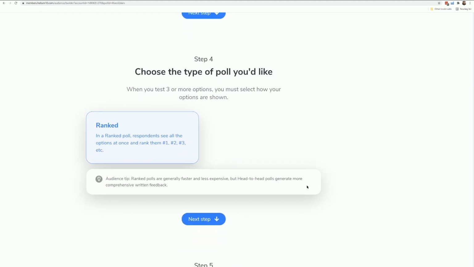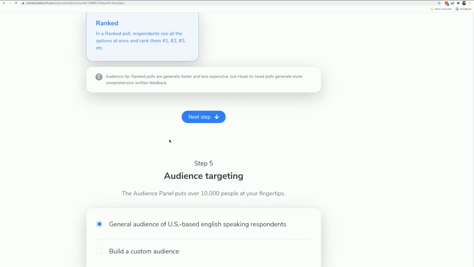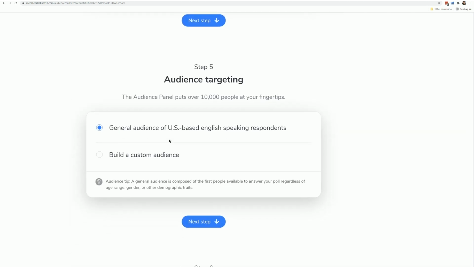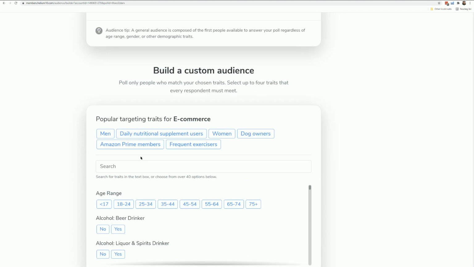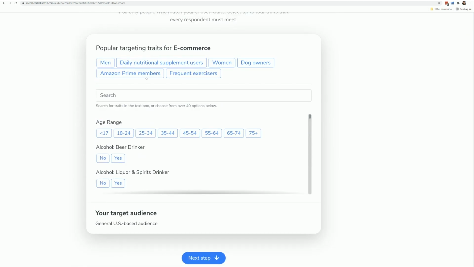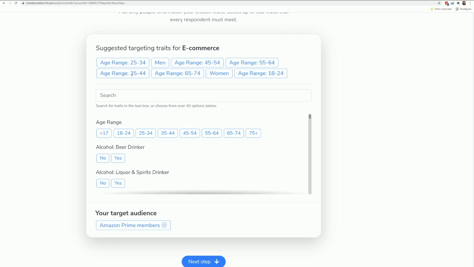Choose the type of poll you'd like. I want to do the ranked one. They're going to see all of the options at once and rank them 1, 2, and 3. Now, this is what I like to do. I could just go to a general audience, but I want to do a custom audience. I could do women, I could do dog owners, I can do a lot of different things. There are a lot of different traits, but this is the one that I'm curious about: Amazon Prime members. I could go deeper into age ranges and things like that, but for this one I'm just going to keep it real simple.